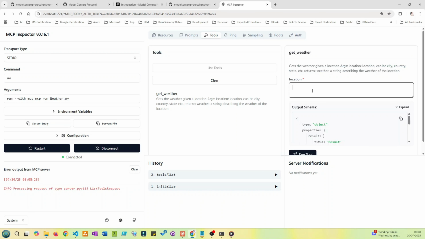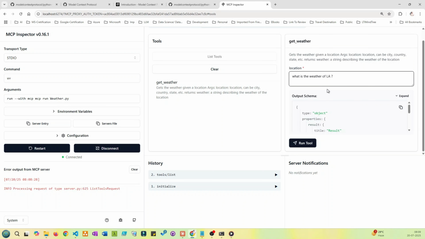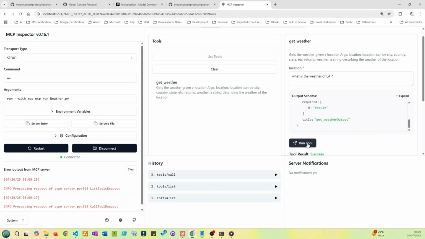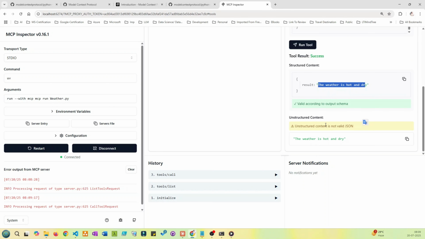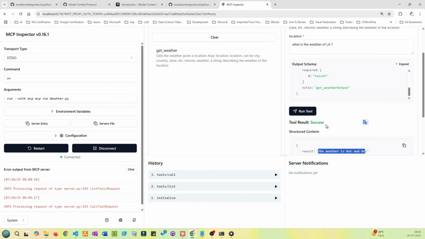Now, let me type a very simple text. What is the weather of LA? If you pass LA, or whatever you want, it will always return your particular hard-coded string. This is the output schema. So run the tool. You see success: the weather is hot and dry in LA right now. So it is actually working as per expectation, as per MCP. Our MCP Inspector also shows that whatever server we have built is working properly.